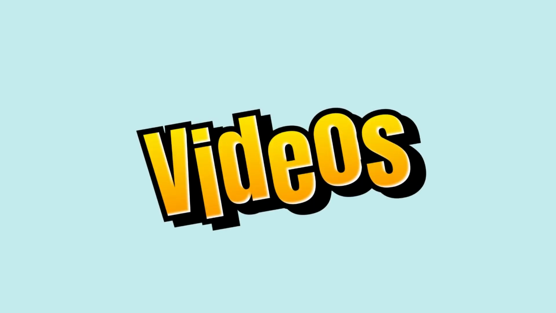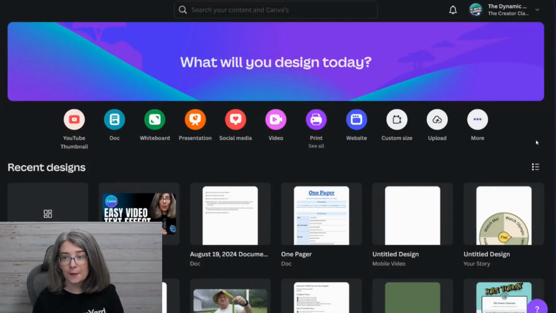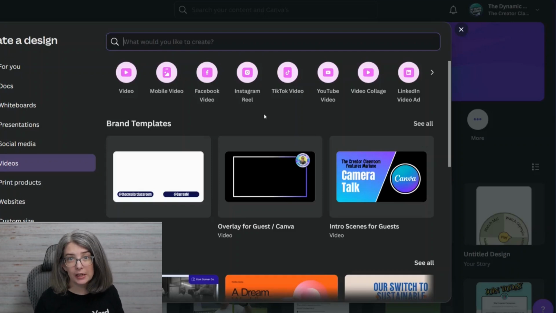Next up, we're going to talk about the video document sizes. That's right, you can edit videos right within Canva. There's two particular sizes that you need to know about. The first is the regular video size. So we're going to click video so that you can see all of the video sizes that Canva offers, but I'm going to show you the two main ones you're going to use.